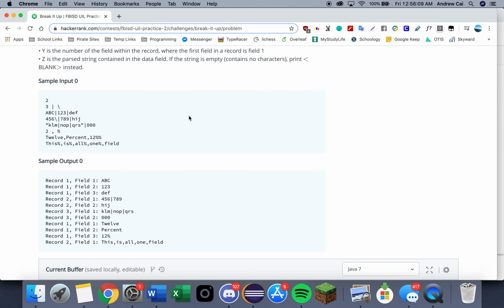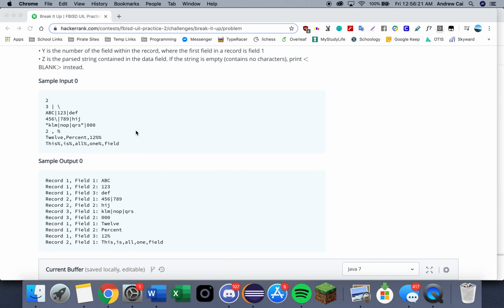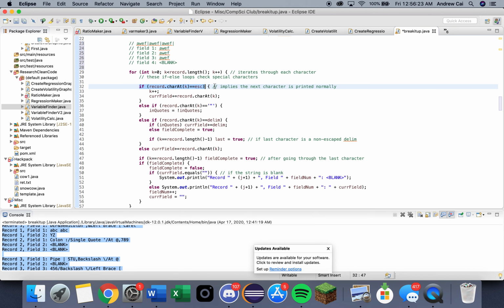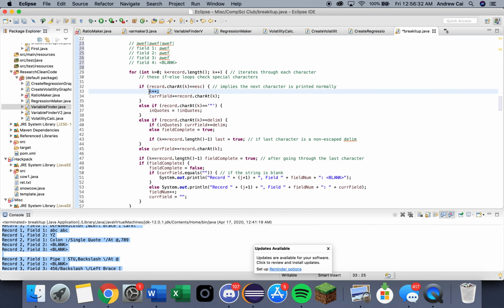Now, as I said earlier, there are 4 types of distinct characters, so we have to have 4 cases in this. The first case is if the character we're looking at is an escape character. That means that the next character must be printed normally, and that's the only implication, which means that we can just add the next character to our current field, our current running string, and then add 1 to k, because the position we're looking at just increases by 1, since we can simply skip a position.